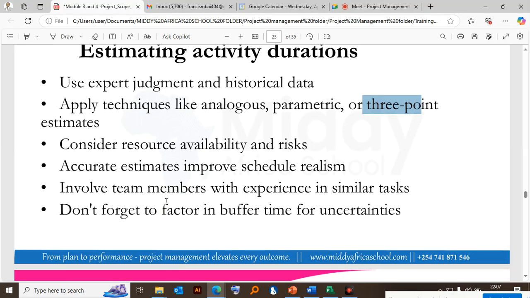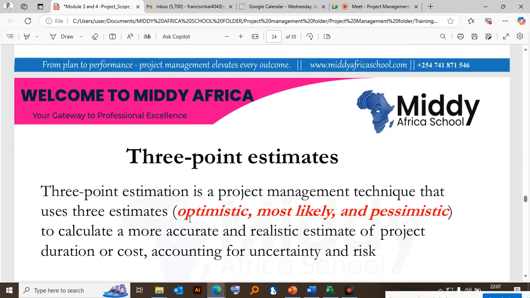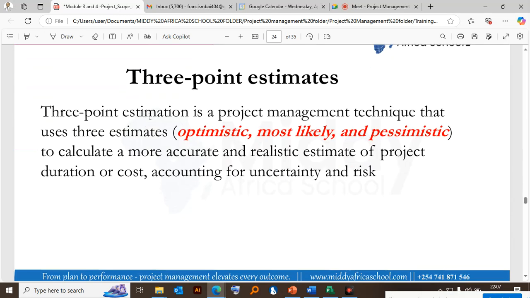So I don't want to dwell so much on this. So let me move to 3-point here. The 3-point is where we have estimation, or maybe a 3-point estimation is a project management technique that uses three estimates: optimistic, most likely, and what you call pessimistic, to calculate a more accurate and realistic estimate of the project duration or cost, accounting for uncertainty and risk.